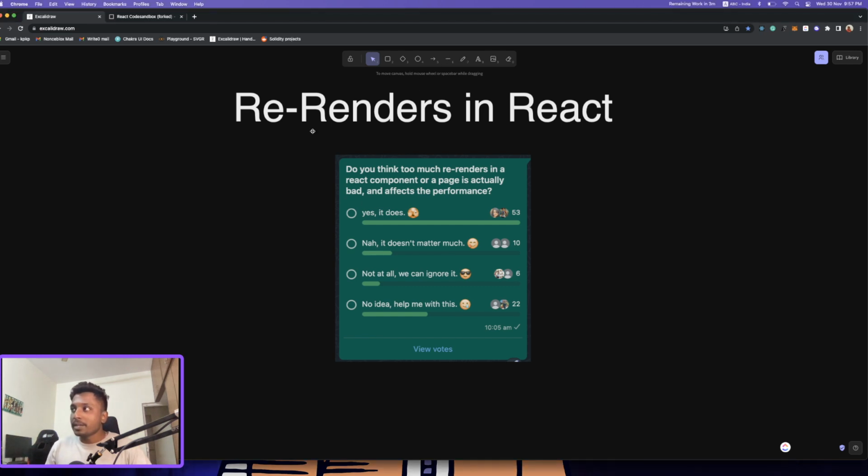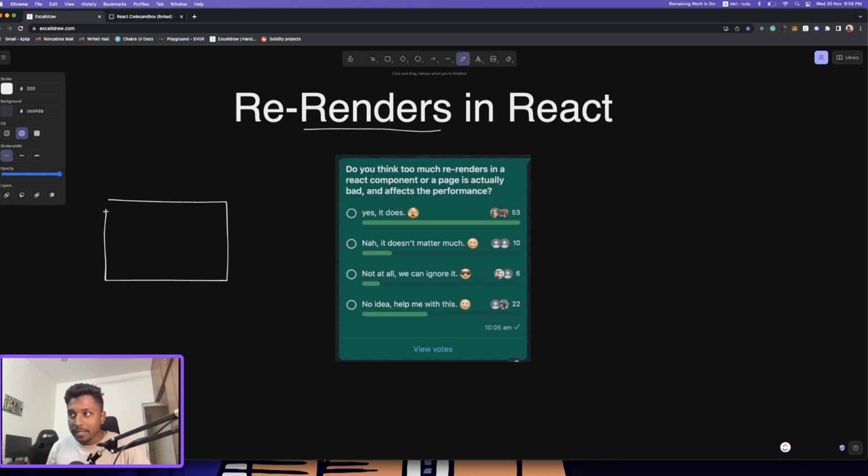Before jumping into re-renders, you have to first understand what a render is. What does render actually mean? Let's say you have a React page like this, and then you have some components inside it. Let's say you have all these cards, like the Amazon page where you have all the product cards listed for you.